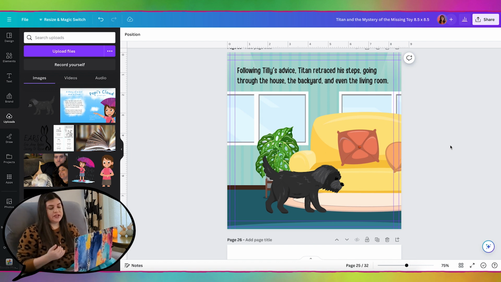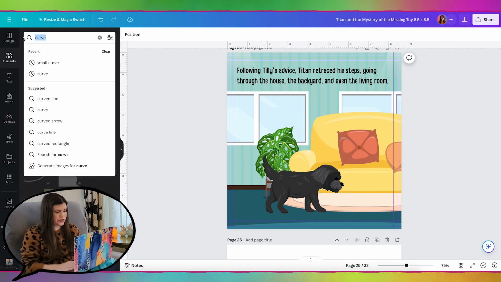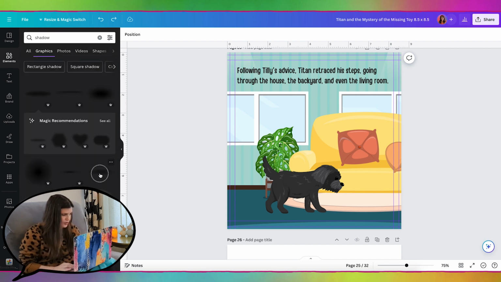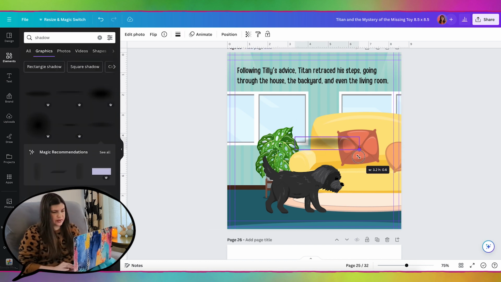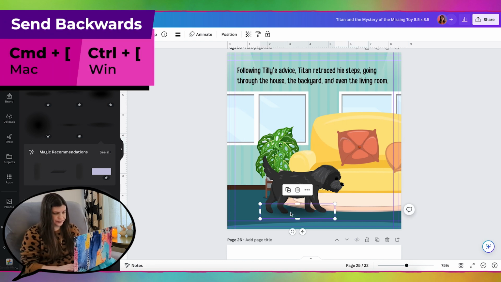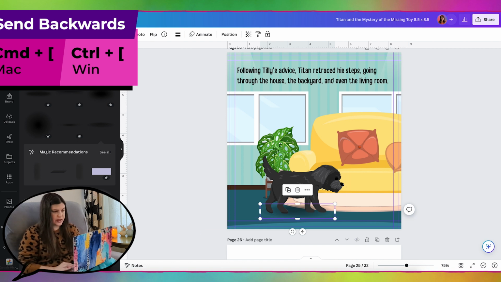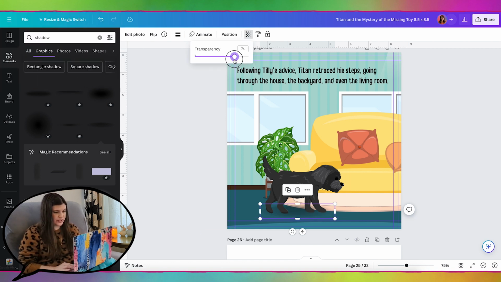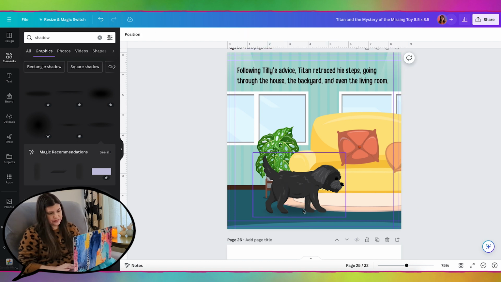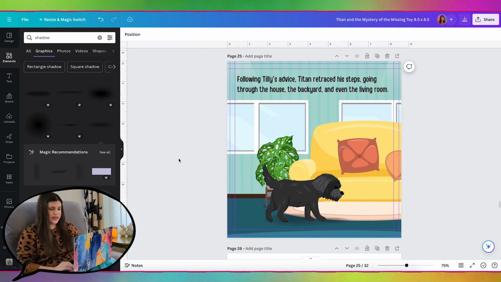I think that's pretty good. He definitely looks to me like he's retracing his steps because he's kind of like sniffing around. Let's just give him a shadow so that you can tell he is on the ground. So I'm just going to go up here and search for shadow. I'll grab this one and I'm going to make it bigger. And I'll put it right underneath him. I'm going to move it underneath Titan. And I'll bring the transparency down a bit. And then let's also do another one since his little head is sticking out, and we can have it like right here where his head is. I think I like that.